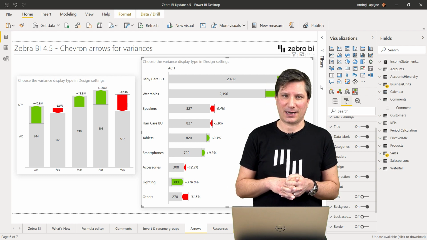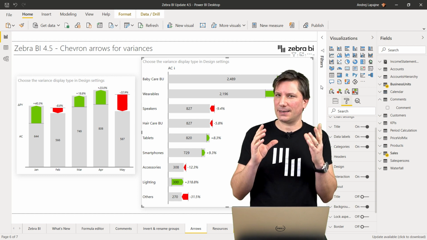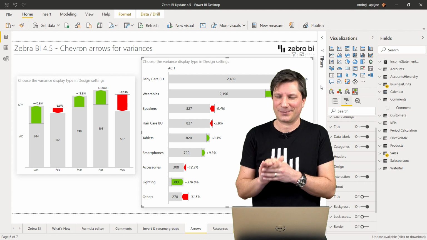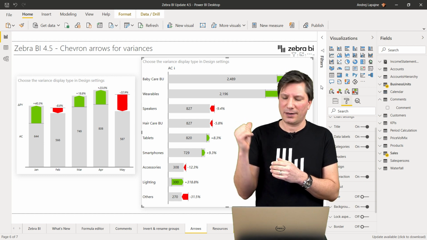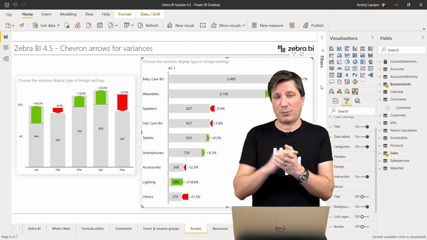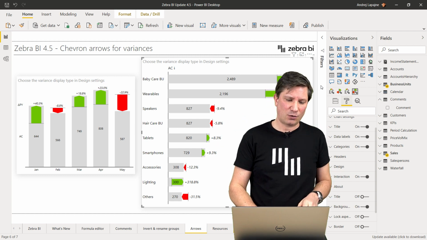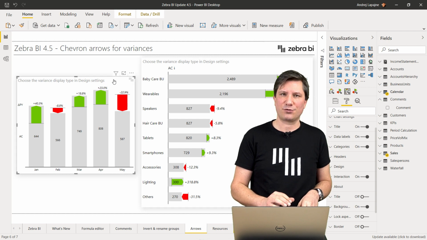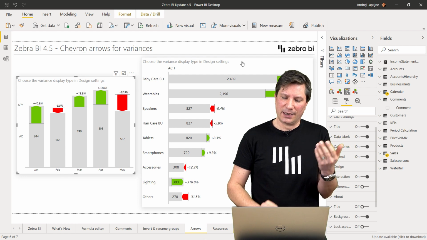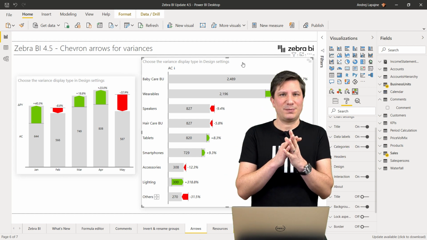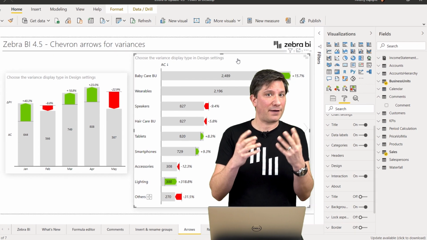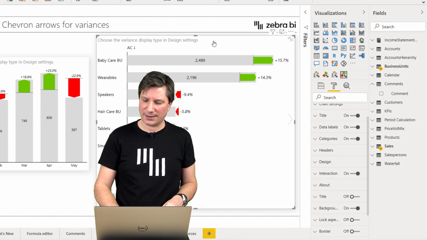Now we have added a number of design settings and other improvements in version 4.5 of Zebra BI Visuals for Power BI. One of them is the ability to show the variances as chevron arrows. As you can see in my example here, the variances are actually displayed as an arrow pointing right or pointing left, or in the charts visual pointing up and pointing down. Okay, so this is to better distinguish between the positive variances and negative variances, so you now have a choice how to display your variances.